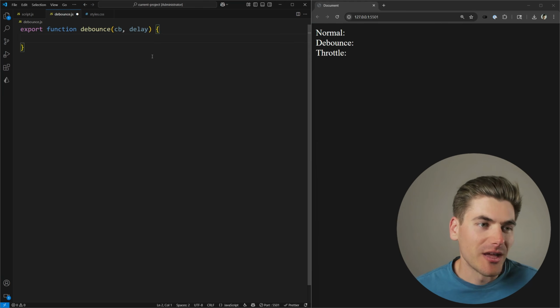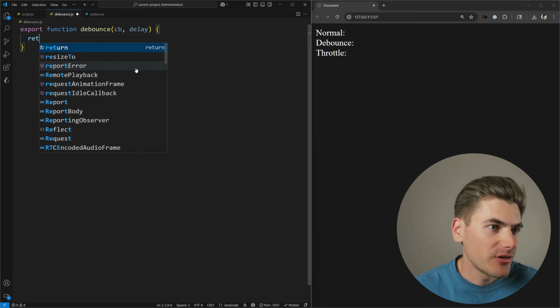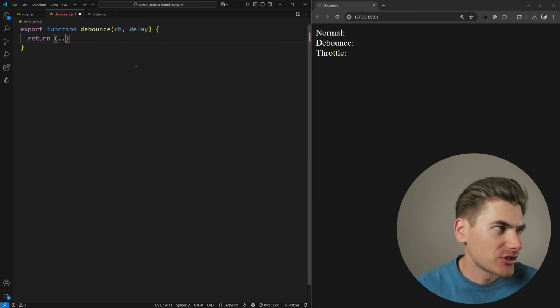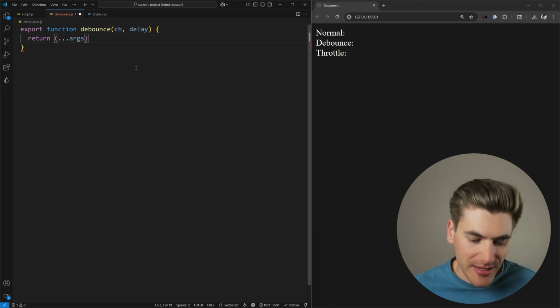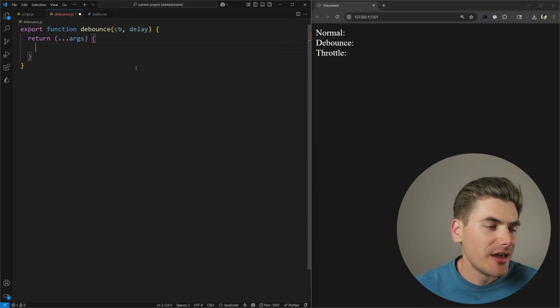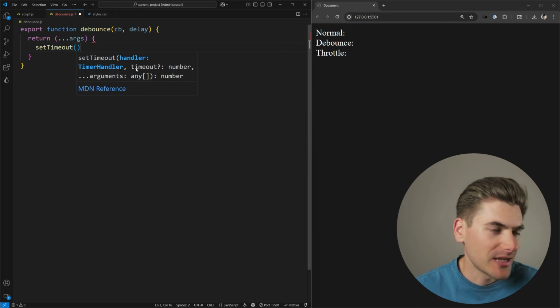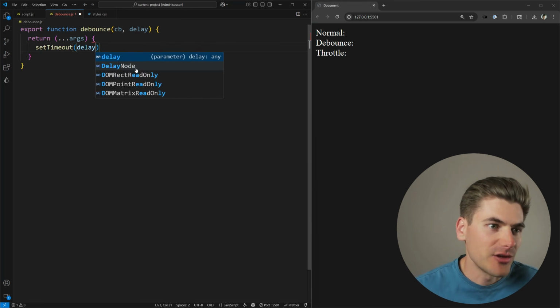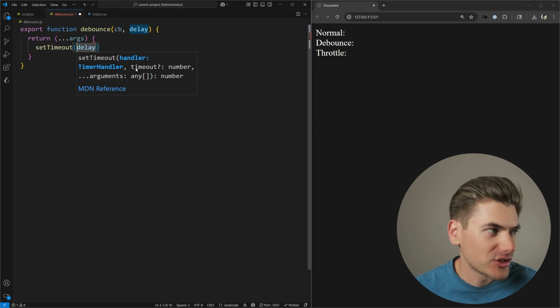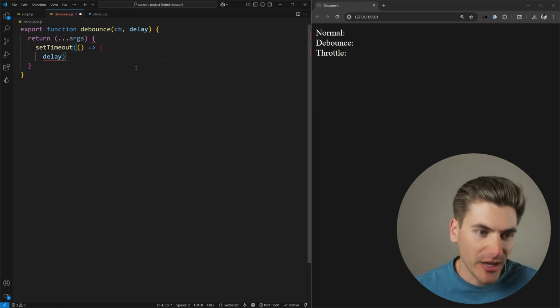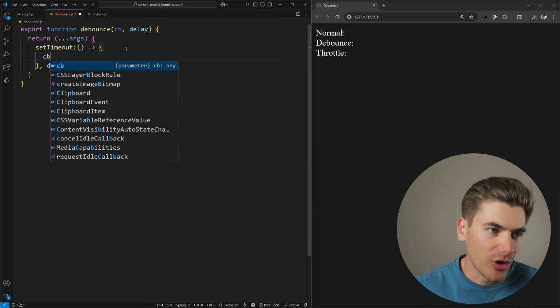So what we can do is go inside of here, and I can say that I want to return a function, and this function is just going to take in whatever arguments it takes. It doesn't really matter what those arguments are. And then we're going to create a timeout. So we can say setTimeout. That timeout is going to have a delay equal to our delay. And then we're going to call some function inside of here. And this function is just going to be our callback function with all of our arguments.